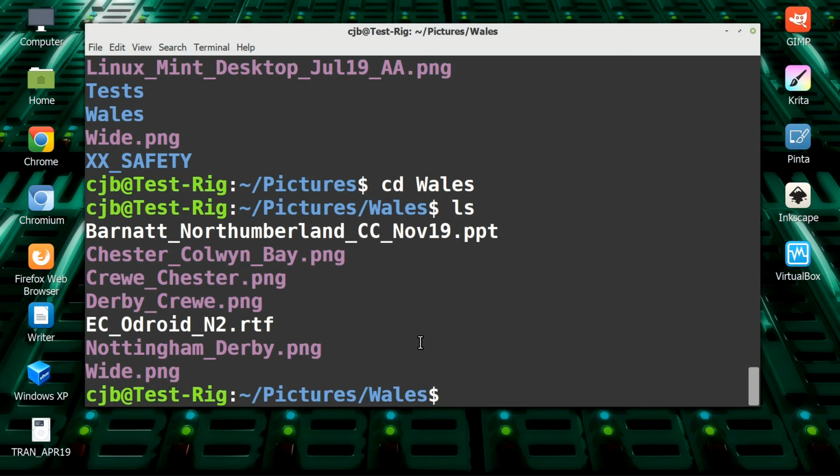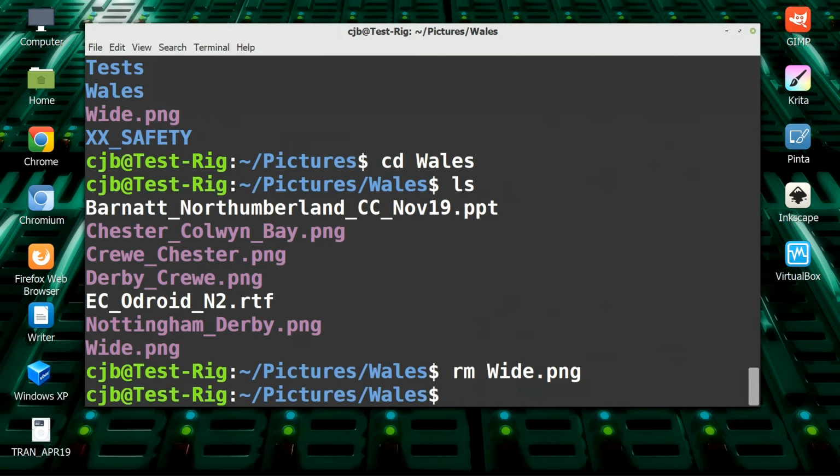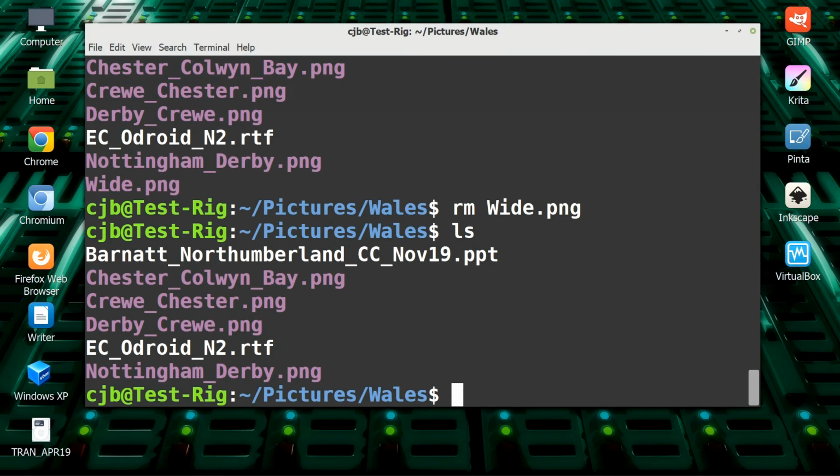But of course, we might not want all of these files. We might want to remove files, to delete files. And we can do that using the remove or rm command. So for example, we could type rm and wide.png to get rid of that particular file down there at the bottom. You can see it down there, and enter on that and list, and it has gone.